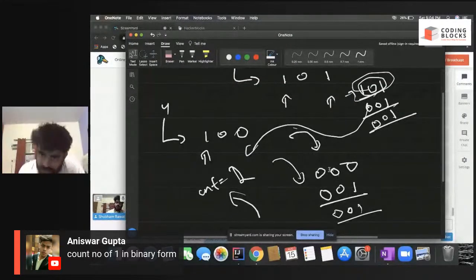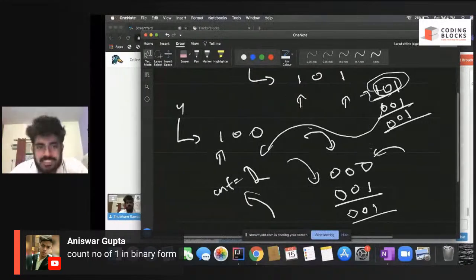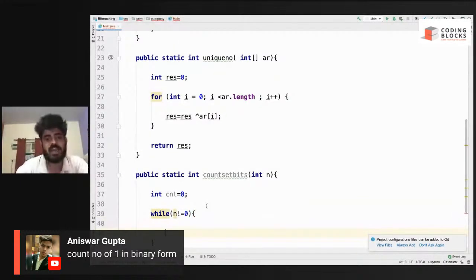So when my number becomes 0, I will stop. In simple terms, I am running my loop until my number becomes 0. Until it is not 0, I will keep on checking everything.